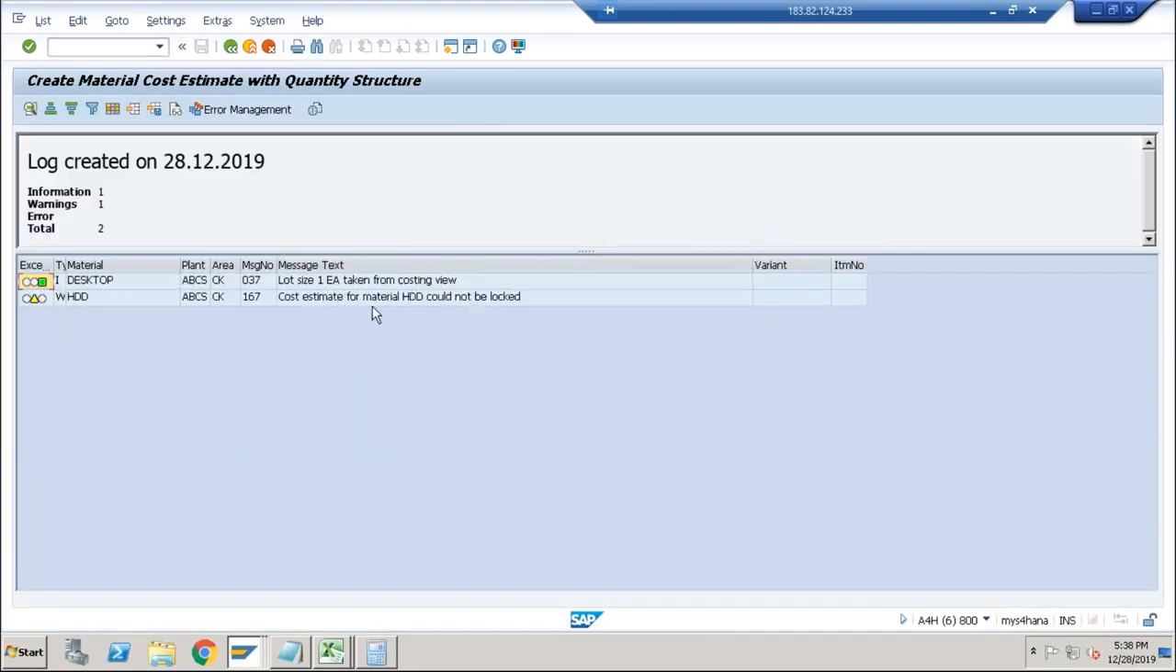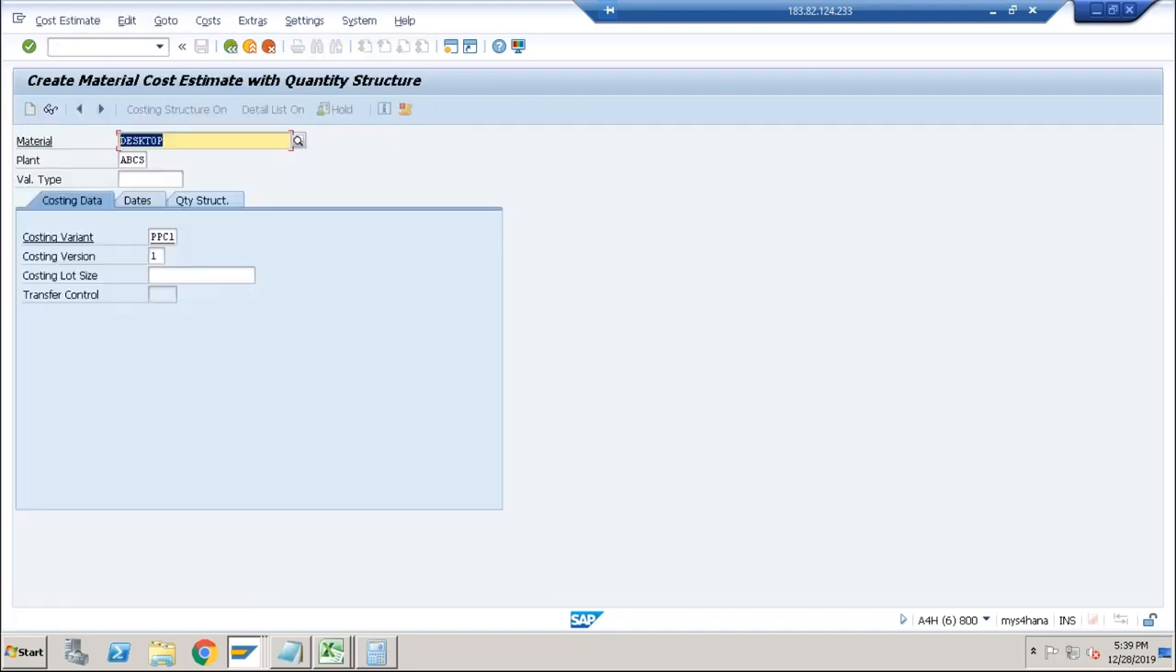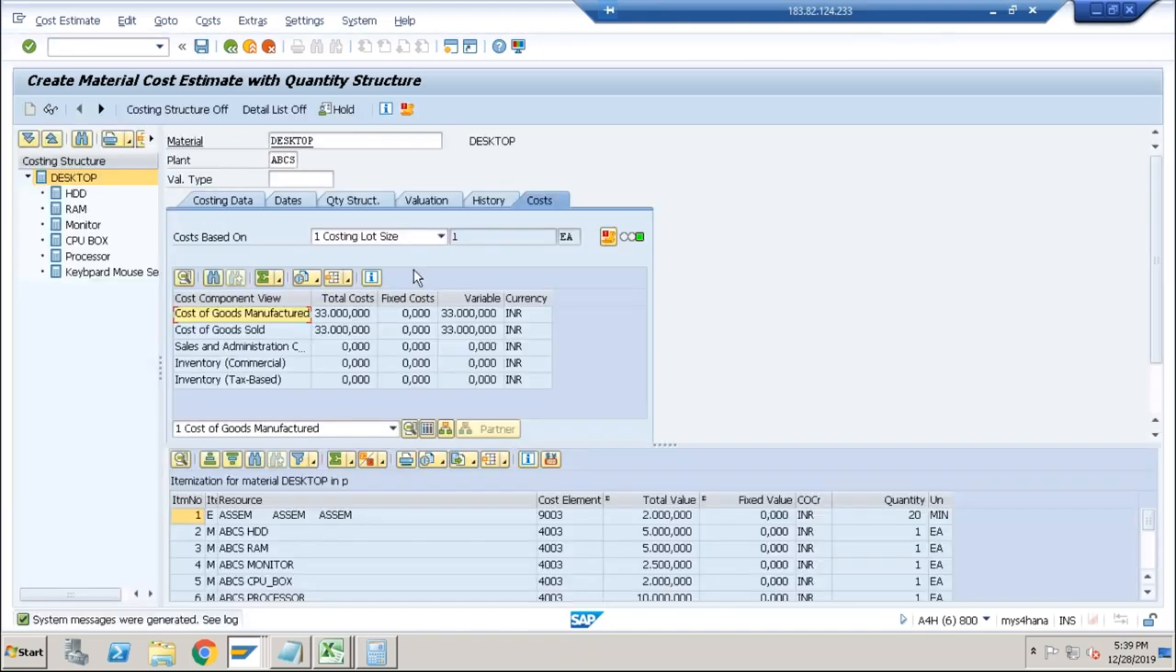So, lot size taken, costing from material could not be locked. Okay, this is because the screen was already open on another screen. So CK11N, enter, enter. Okay, and once you are happy with this, just click on save. So you will get this message, the cost estimate is being saved. This is now saved. Now this cost estimate is already saved.